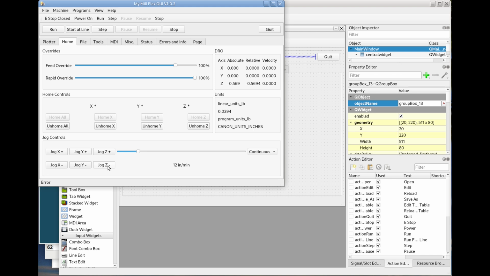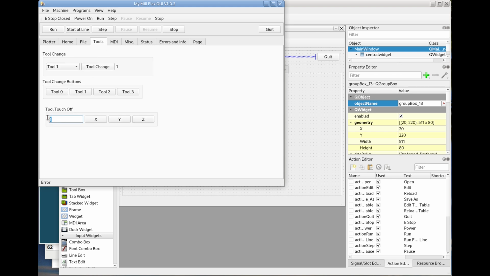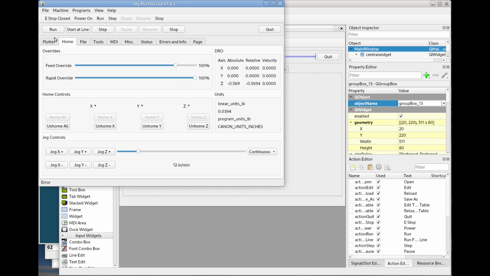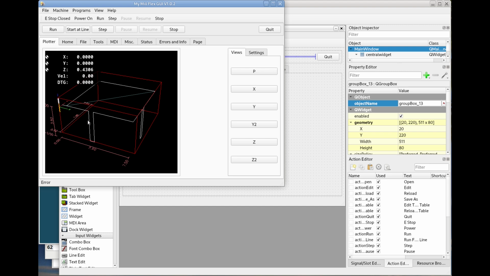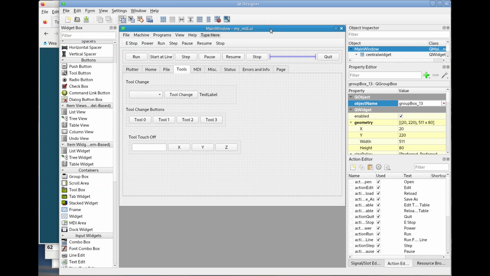Now we'll go back to tools. We'll say that's 0. We'll touch off Z. And we go back to the plotter eventually. Plotter. There you go. Now you can see that the plot is down by that dimension. And that's it.